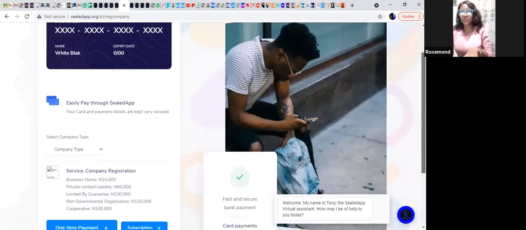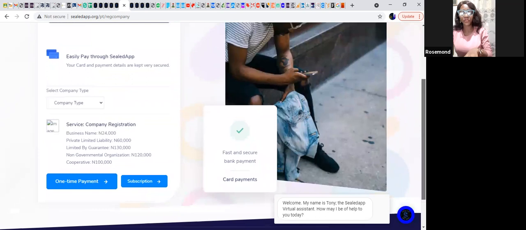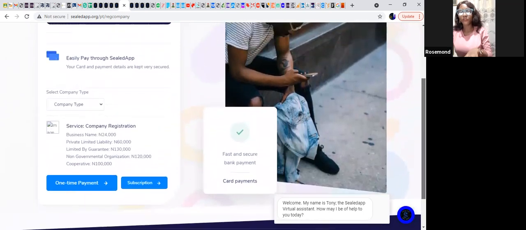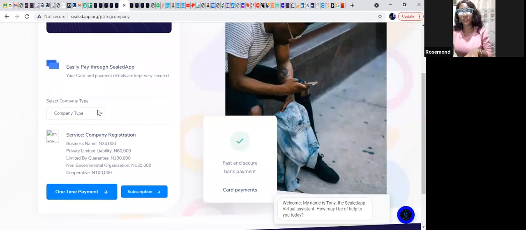So coming here, you're able to make your payment, and of course, you already see the prices of all the products or all the services you need. You want to register your business name, you can choose what options. You can choose to make a one-time payment, or you can choose a subscription plan, which I'll be showing you shortly.